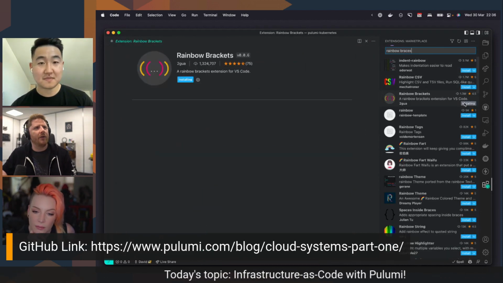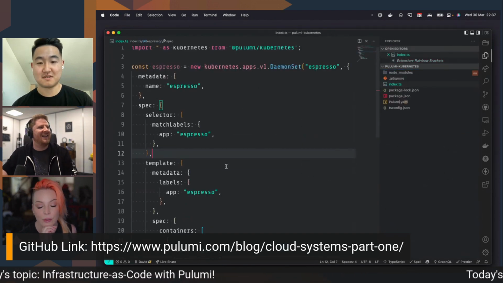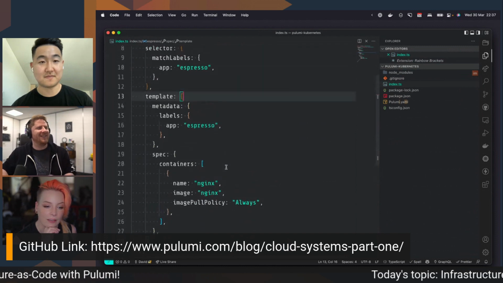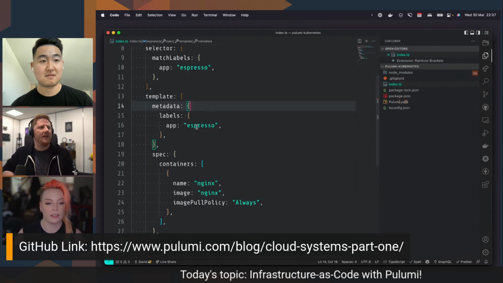Rainbow brackets, 1.3 million installs. Give me that. Okay, I'm going to find the Sublime Text version of that. There we go. And now they're all different colors, and now I can see where they match up. So I love that. Amazing.